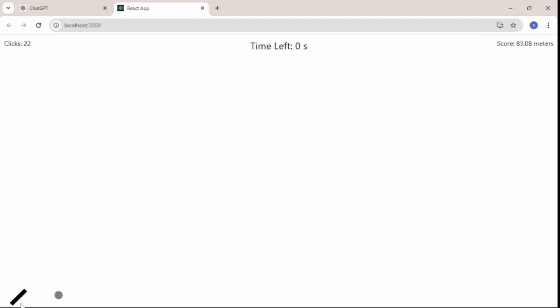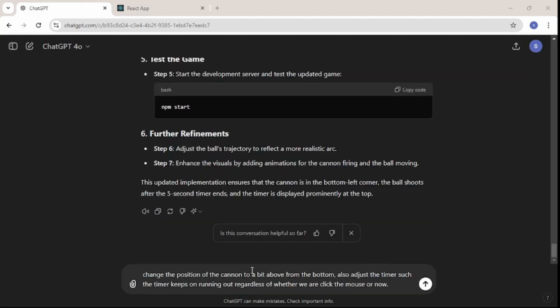First off, we need to adjust the positioning of the cannon and the ball, as well as I have noticed that the timer only runs out once you stop clicking. But what we need is that the timer runs out regardless of whether you're clicking or not. So we need to work on that as well. So I'm going to go and iterate over it again. Let's go back. So this time what we're going to do is we're going to change the position of the cannon. Also, we're going to work on the timer such that it keeps running out regardless of whether we're clicking or not. So there you go.